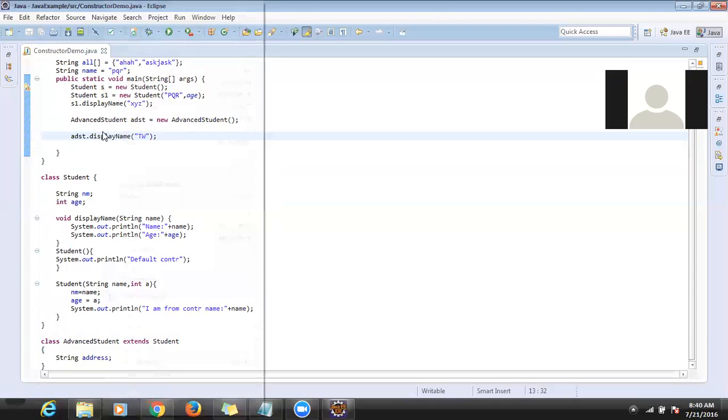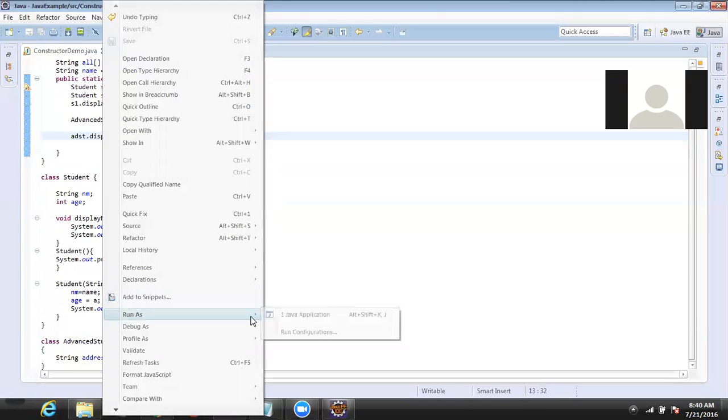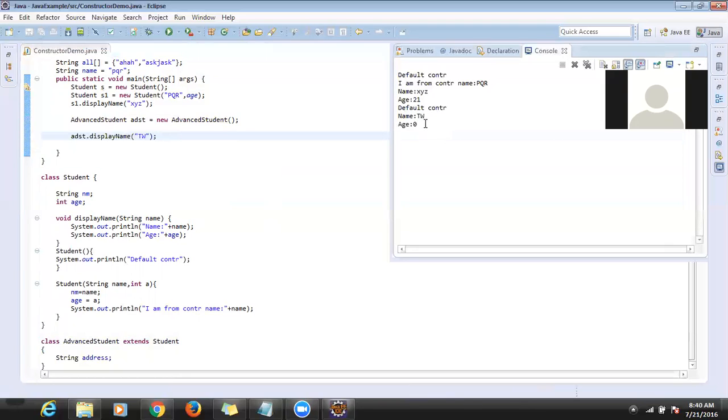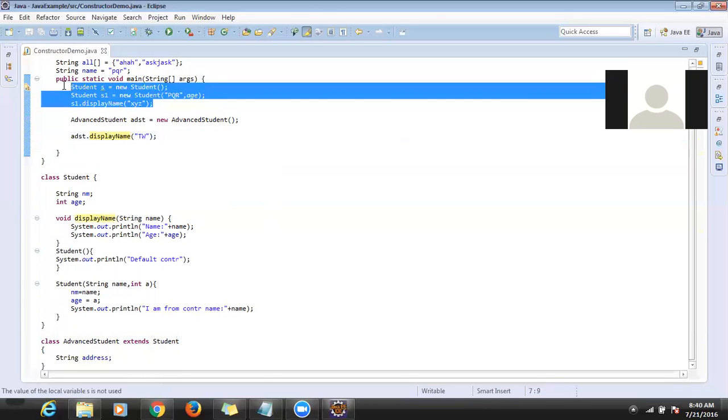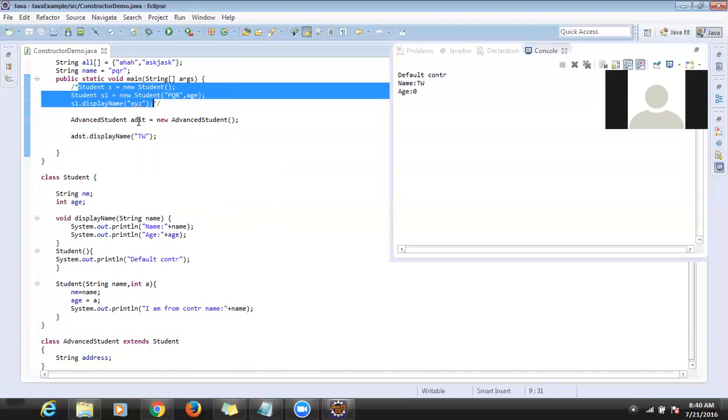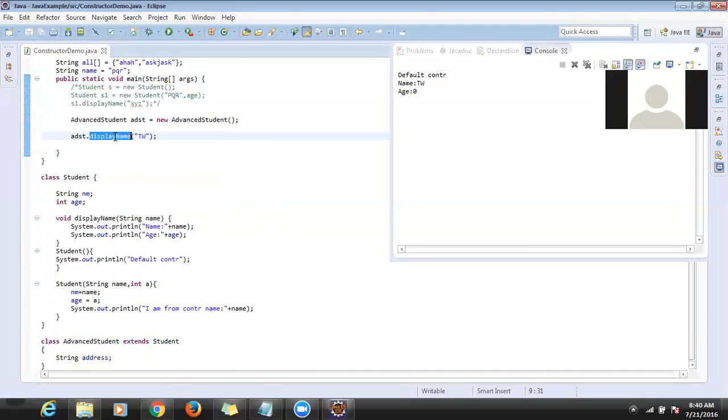And you can execute it. So whenever you are calling this display name, let me comment out this one because that is giving source. Now I created an object for advanced student and I'm calling the display name. How did you comment it out like that, altogether?